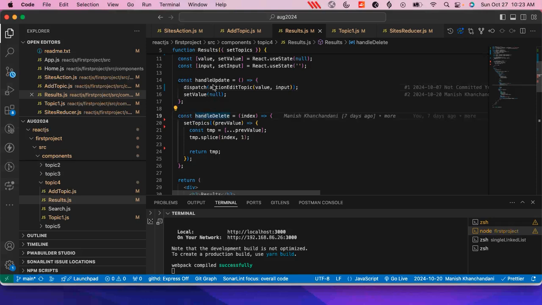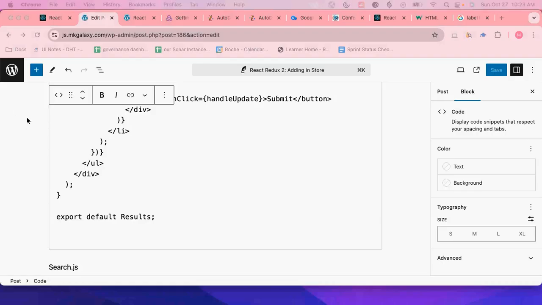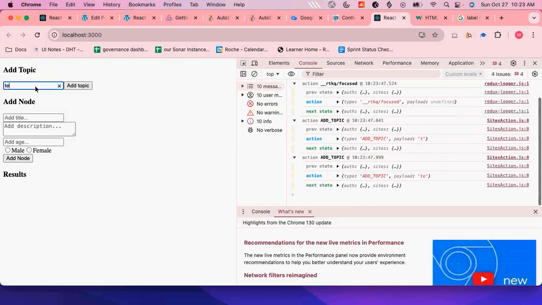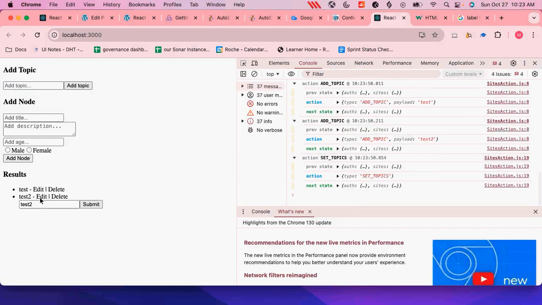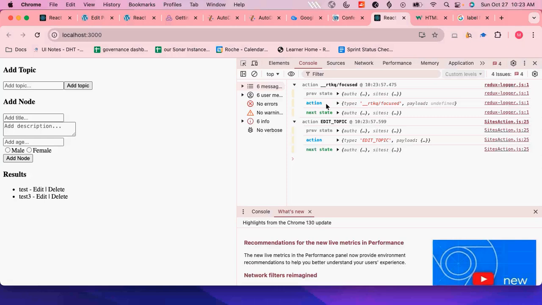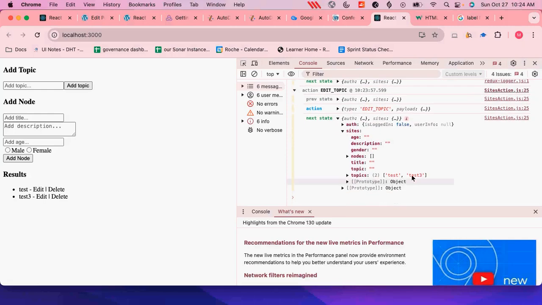Similarly, we'll do a delete part, but let's finish that edit part. Let's test the edit one if it is working. So I'll go here. Let's add the topic test2. I'll try to edit the test2, make it 3. As soon as I click submit, you see the changes here. We are calling edit topic, and in the edit topic, we are updating the size to 3.